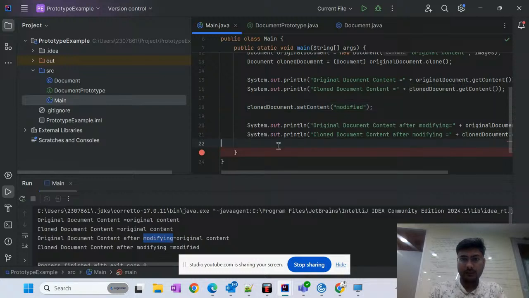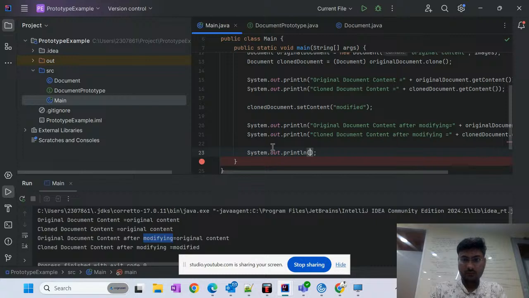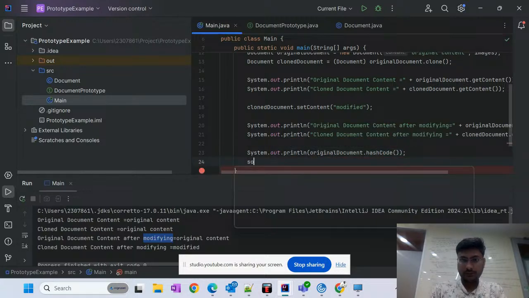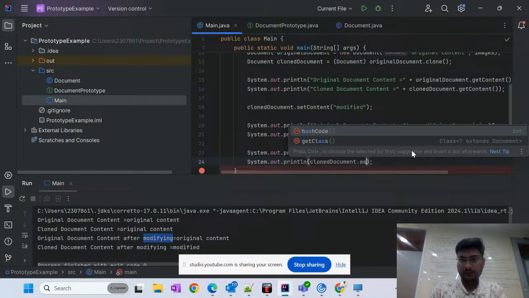And if you want, one thing I can do is print the hash code of both of them. So the original document dot hash code and the clone document dot hash code.